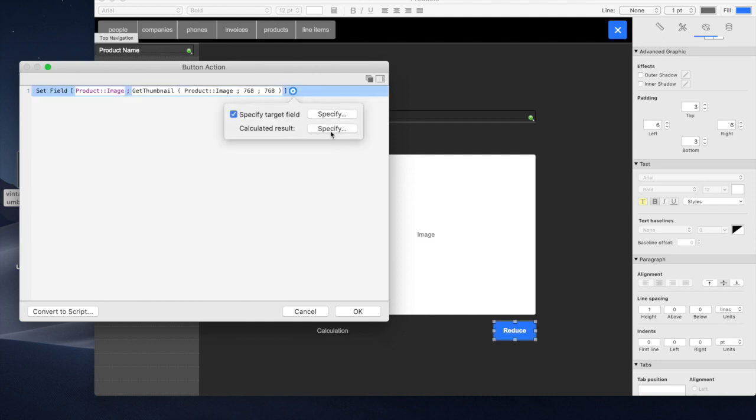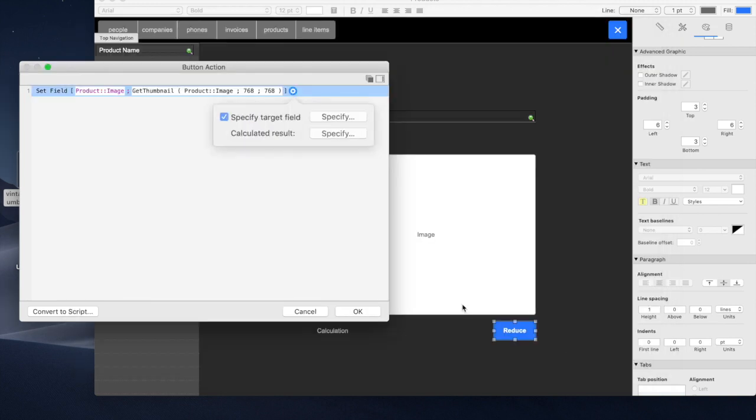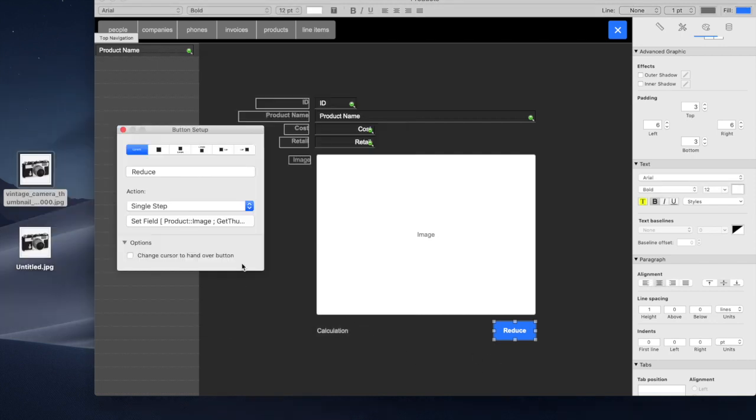So you could also specify things like get the width and reduce it by 50%, and get the height and reduce it by 50%, or any other calculation you want. But in this case, I'm just going to make it 768 pixels by 768 pixels. And that's really all it does. And since I'm actually going to set the field itself with the same image that we pulled from it, it's going to replace the old one. And that's all it's going to do.